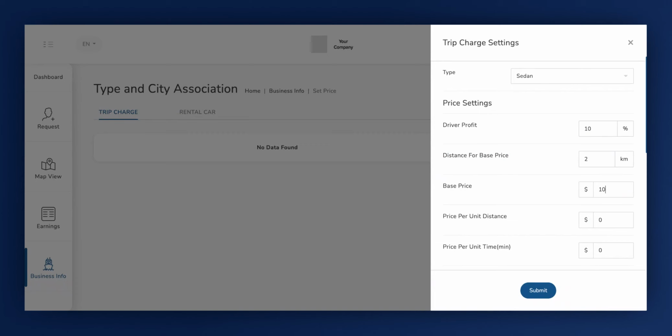For instance, set the initial price for the first 2 kilometers at 10. Then, establish the per unit distance rate, such as 5 per additional kilometer. This allows for calculating the total trip price based on time and distance traveled. Then, establish the per unit distance rate, such as 2 per additional kilometer. This allows for calculating the total trip price based on time and distance traveled.